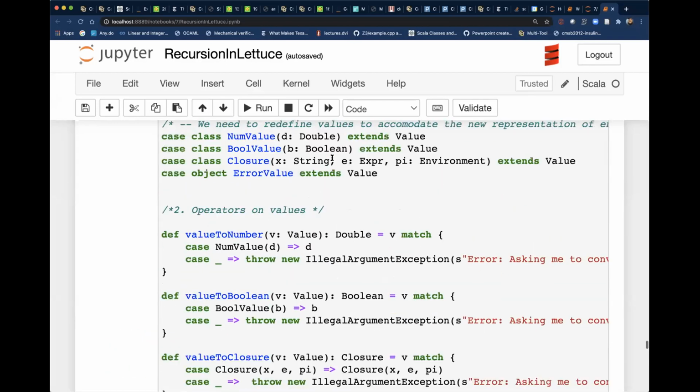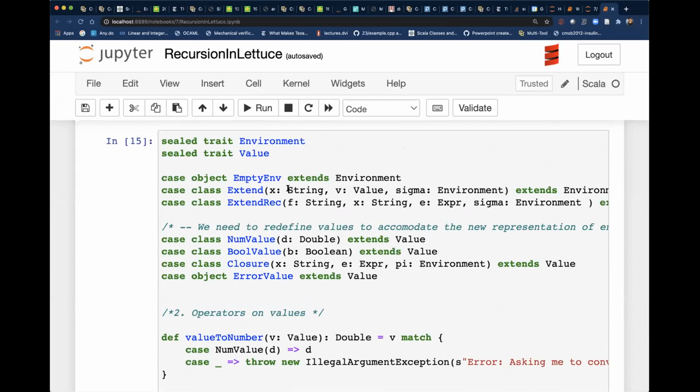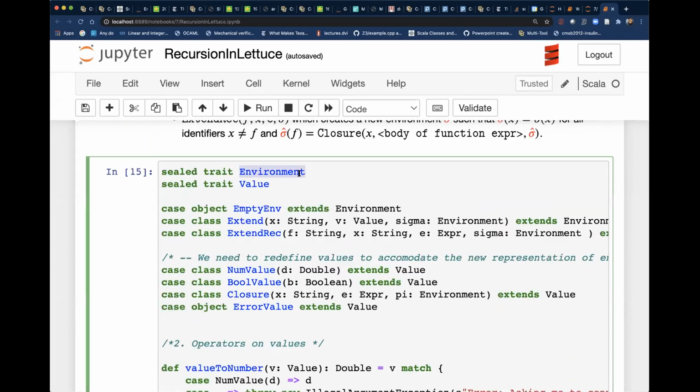What I'm going to do is create my environment as a trait. I'm going to call it sealed trait environment. It's no longer going to be a map. It's going to be an inductive data type defined by a grammar. I'm not going to write the grammar. I'm just going to directly give you the Scala definition.